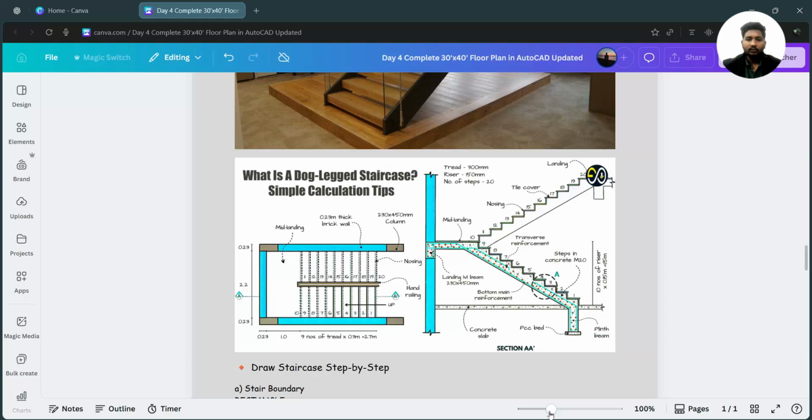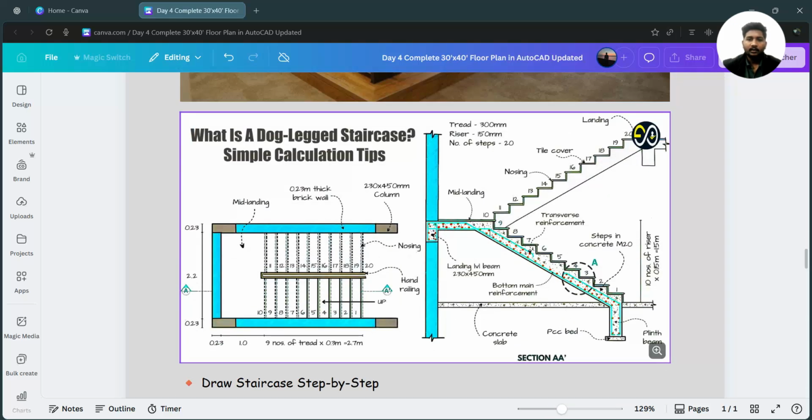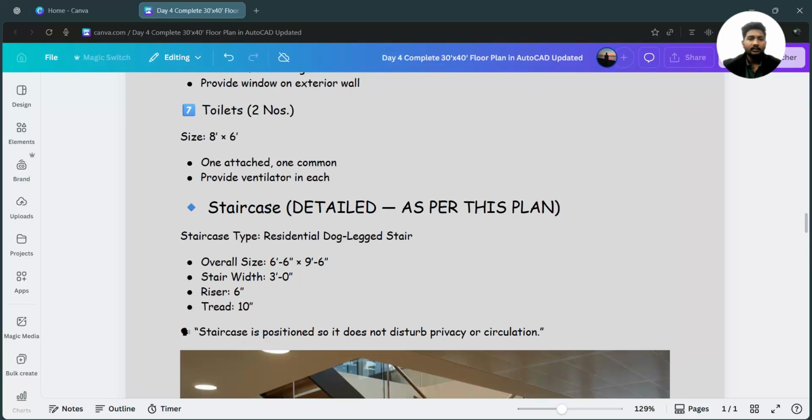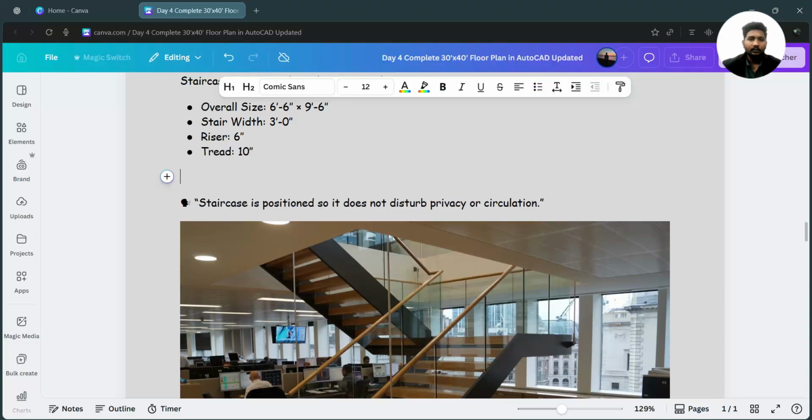You can just zoom out. I will zoom out here, and you can see that as I go upward, this vertical part is called the riser, and the horizontal part where the foot is placed is called the tread. The tread distance we take is 9 or 10 inches, and for the riser it is 6 inches. There is a formula present for the calculation of it.